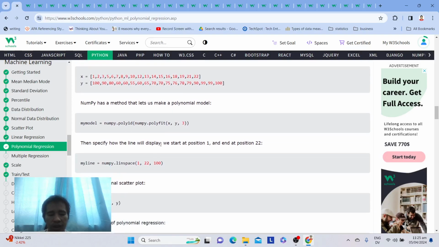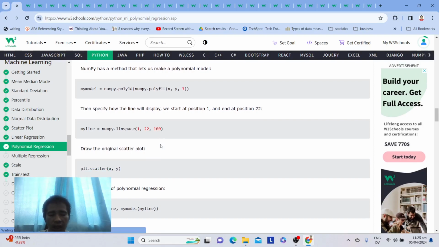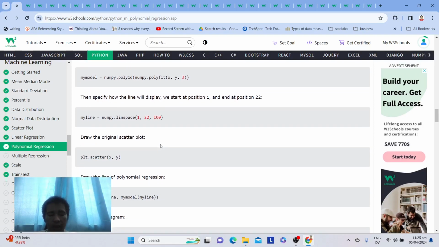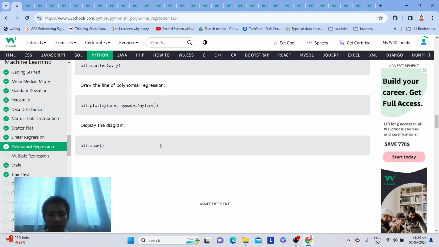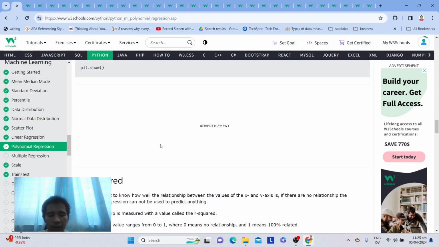Then draw the original scatter plot. That's plt.scatter x, y. Draw the line of polynomial regression, plt.plot my line, my model, my line. And you're going to display the diagram using plt.show.